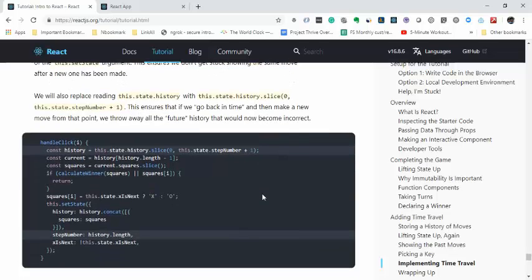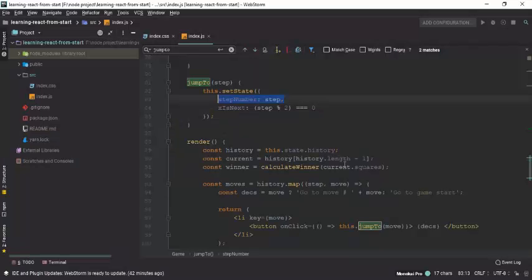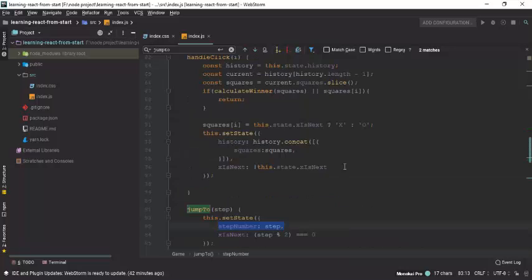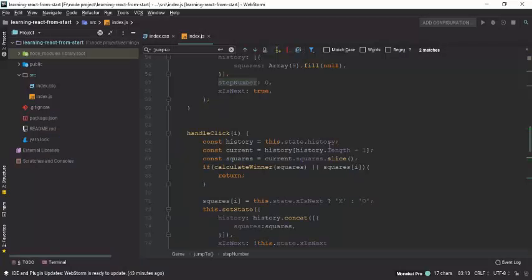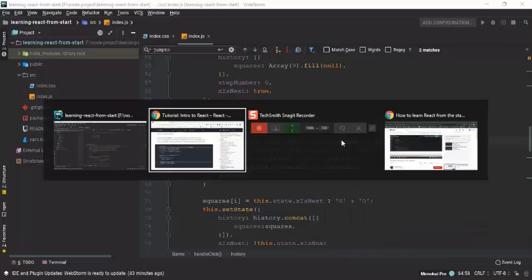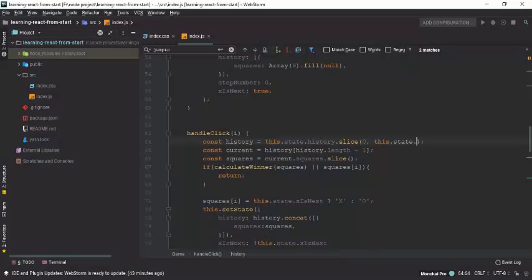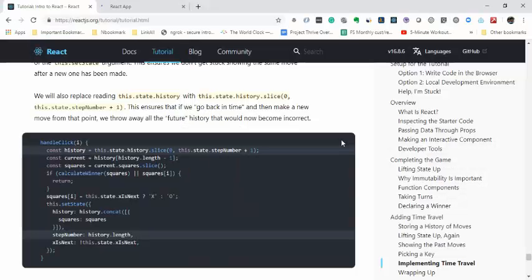Okay, I'm not sure what the code means, but I get what we're trying to do, so I'll just copy this one. this.state.history.slice, this.state.stepNumber. This one. Current history, okay. history.slice, squares.